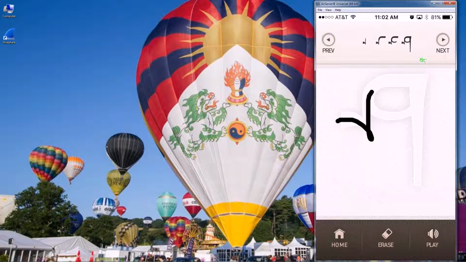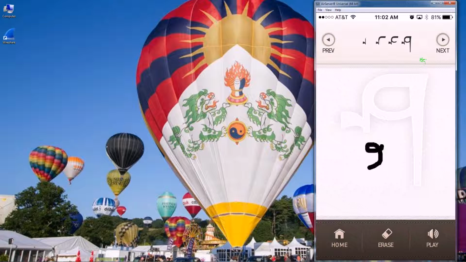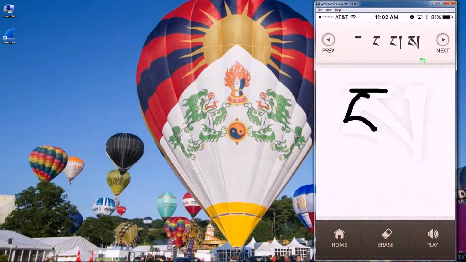And then this is sha, same as SH. And then in Hindi, this is what you would find. Let me try one more time. Okay, and then the next is sa, that's 1, 2, 3, 4, right?